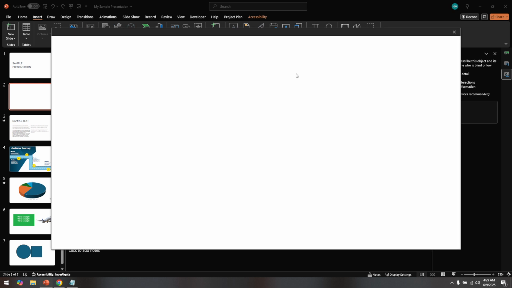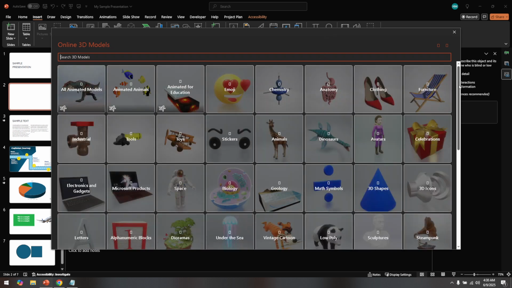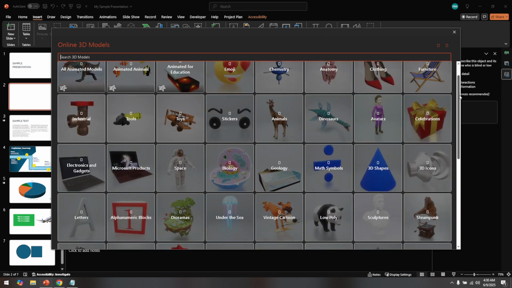Take your time scrolling through the gallery and select a 3D model that fits the theme or message of your presentation. There's a wide range of categories to explore, each filled with high quality 3D models. Whether you need something professional or playful, there's likely a fit here.